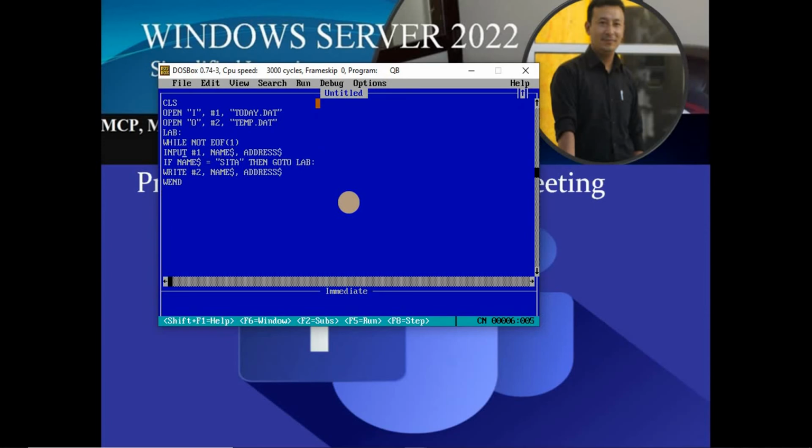But now, after that it's going to throw you back to the while not end of file. 2 records are already loaded. It's going to load the third record, and this third record is not Sita. Since the third record is not Sita, it is going to take you to the next line. That means the third record is going to be transferred to file number 2. Similarly, the fourth and fifth records are also going to be copied to file number 2.